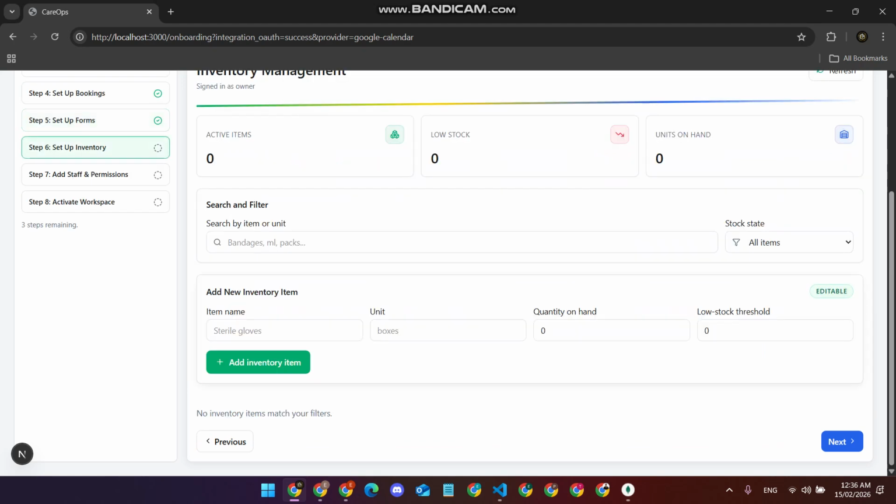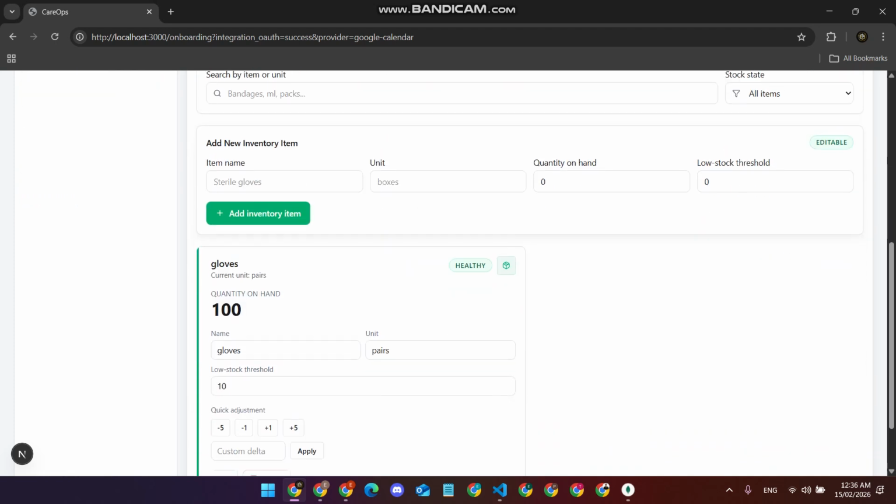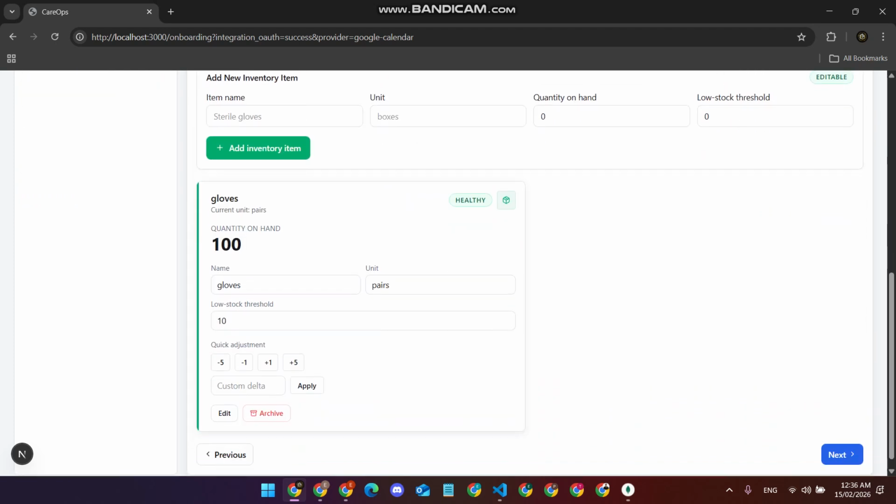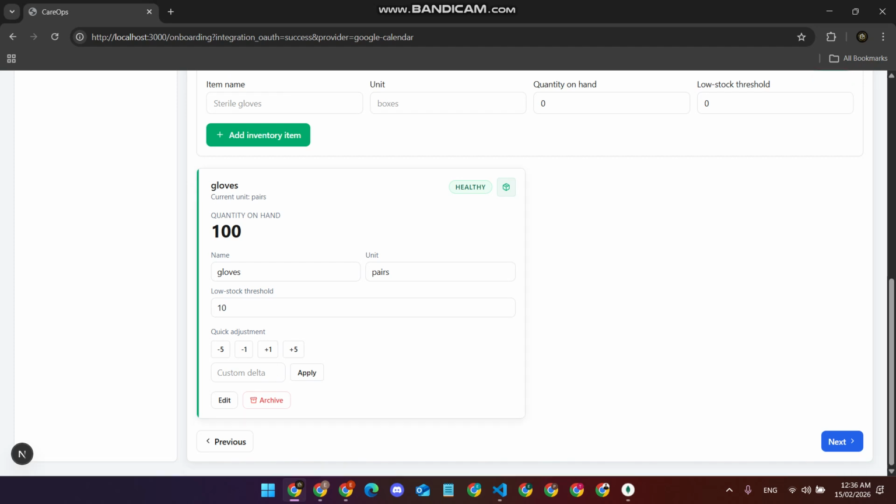This is the inventory management, so we can add stuff to the inventory. We can set the quantity and low stock thresholds and add to inventory. So we can manage the gloves like this. We can quickly adjust or make custom adjustments and edit the details and stuff.